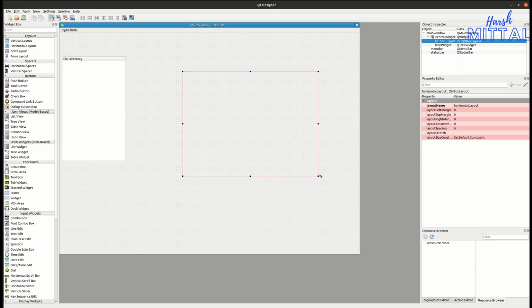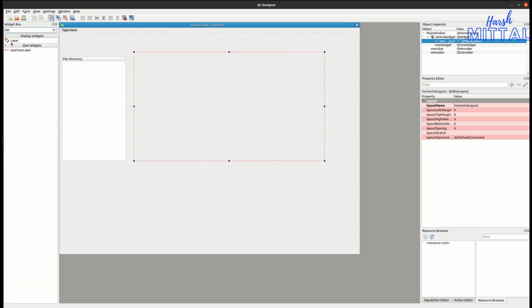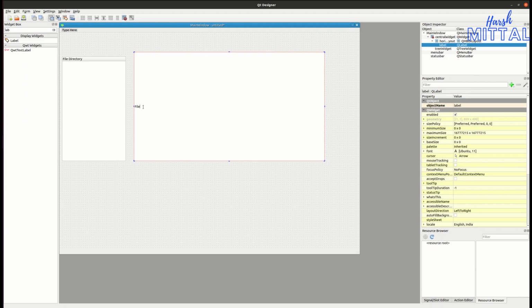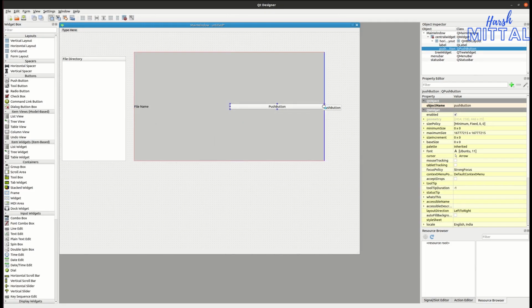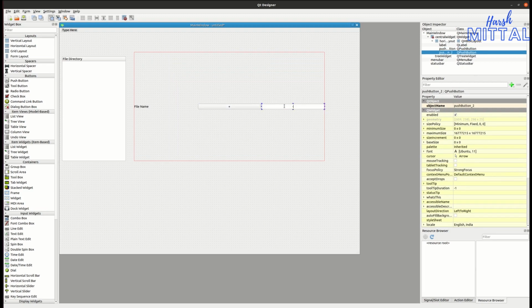After this, you can add a horizontal layout. Now in this horizontal layout, we'll first start with the file name. So this label actually will show the file name. So next we'll be adding two push buttons. One will be for zooming in and one will be for zooming out. Then we also need a push button in order to actually run our code.